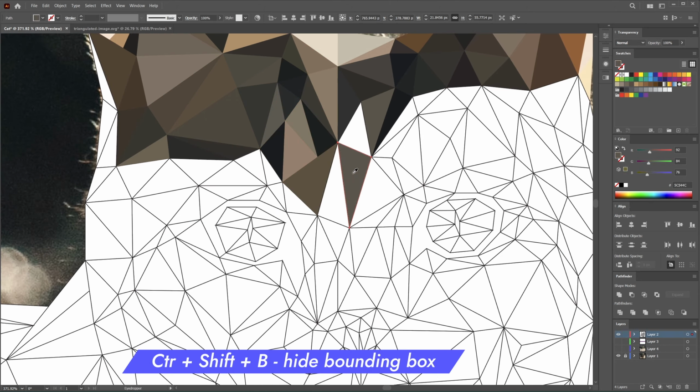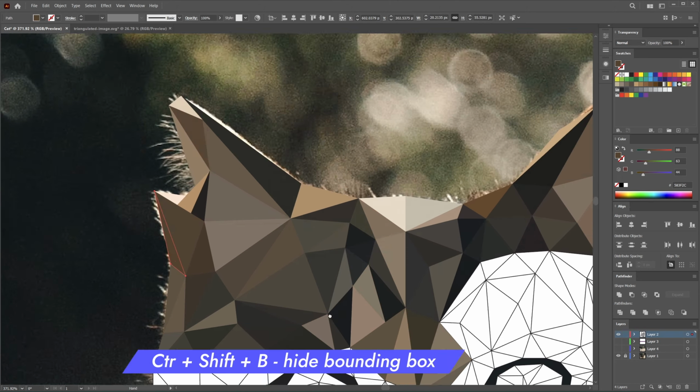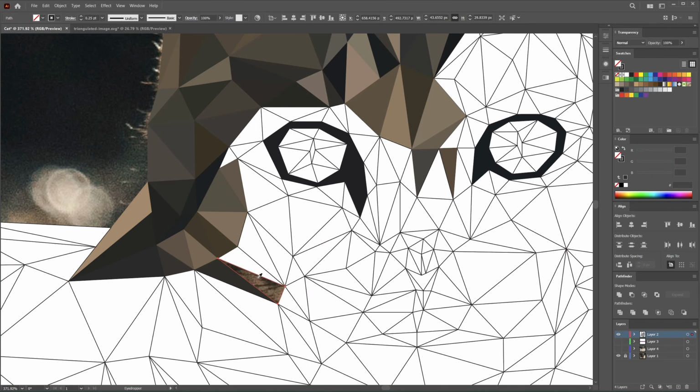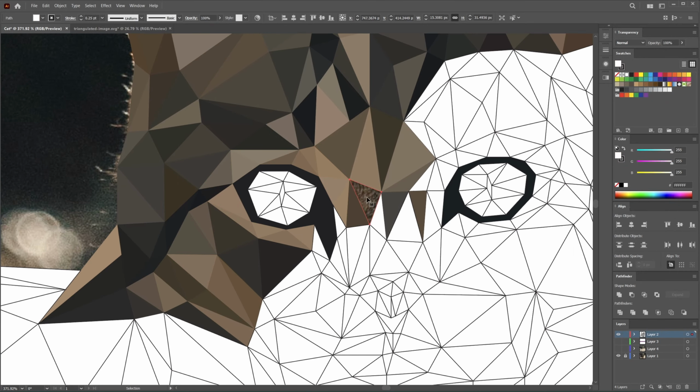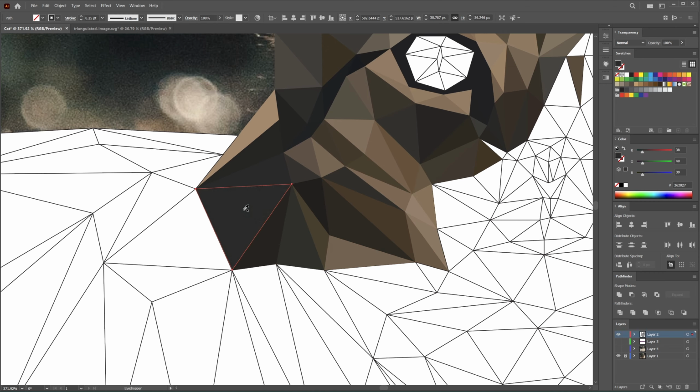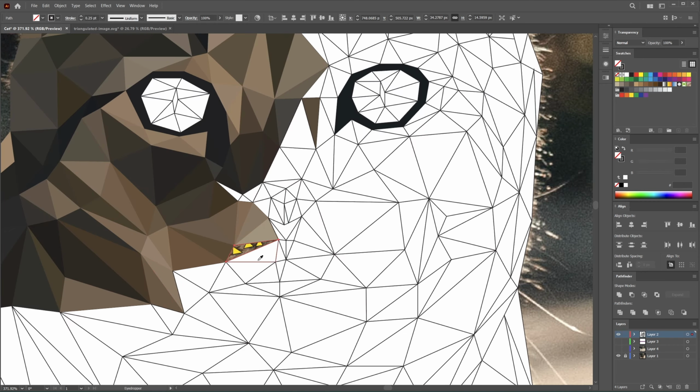I find it the most satisfying part of making the artwork, because you don't need to think much and you start seeing the result of your effort. It's like drawing in a coloring book.